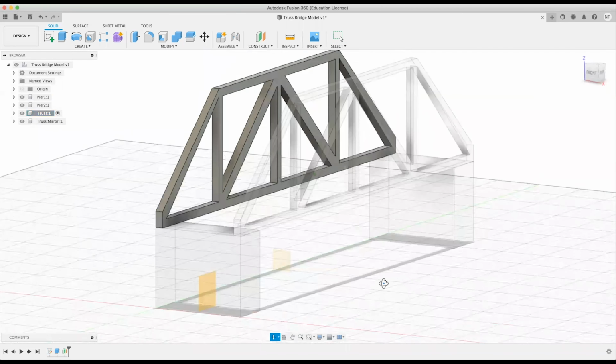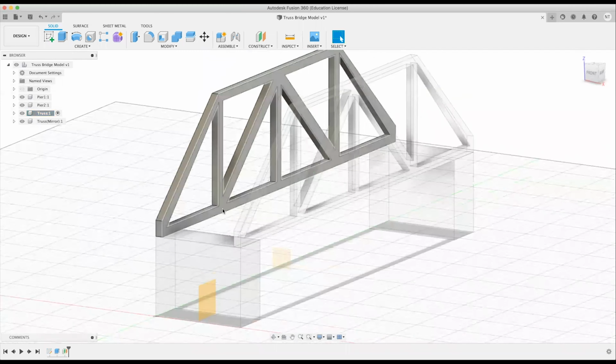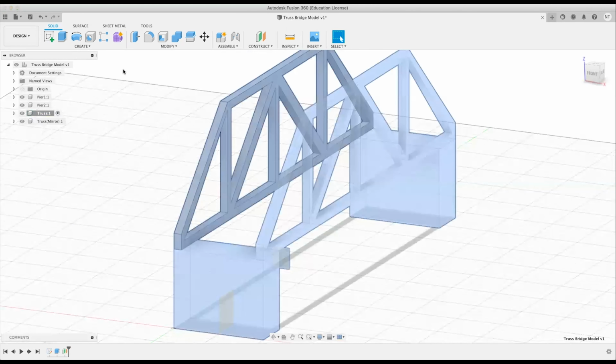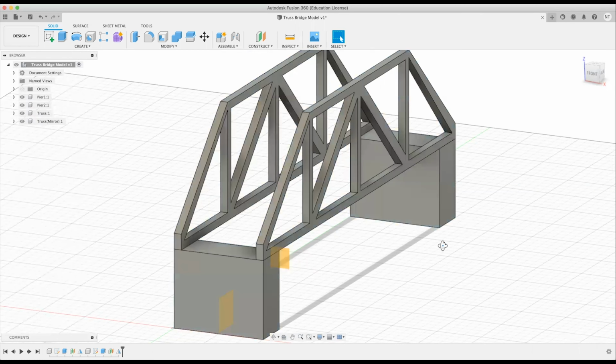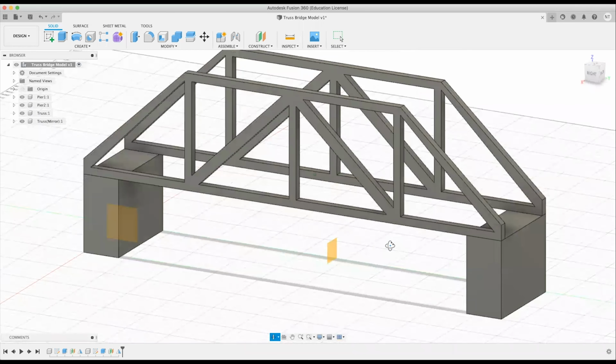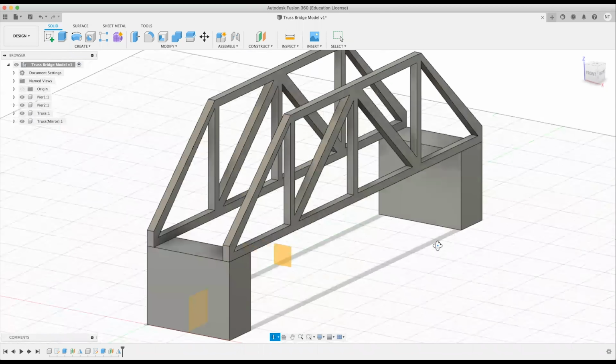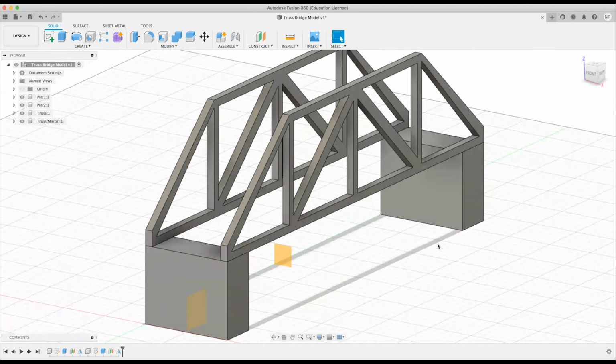Now you might notice that everything is opaque except for our original truss member, and that's because we have it selected with this checkbox. If you wanted to see what the entire truss model looks like, you can hover over this component and click activate. And now we can see the entire truss bridge, with all the components that we made already.